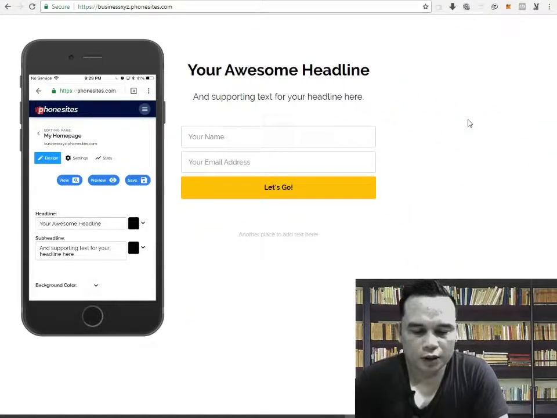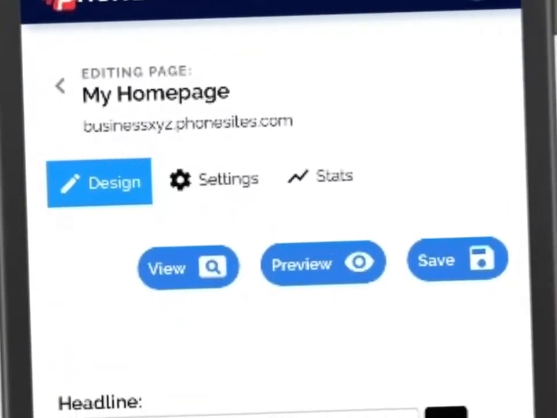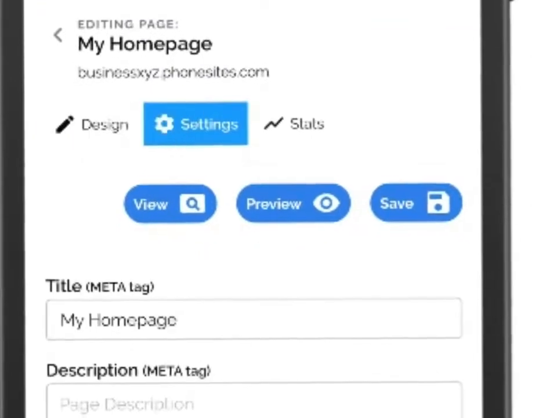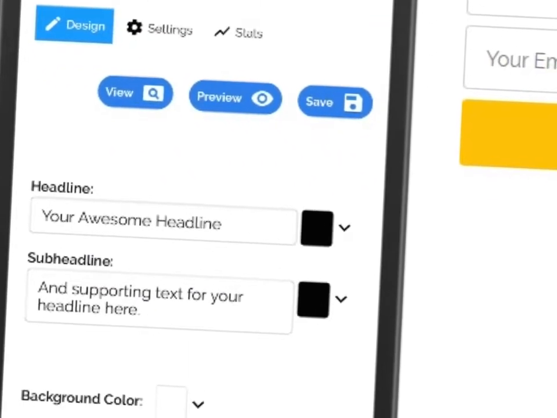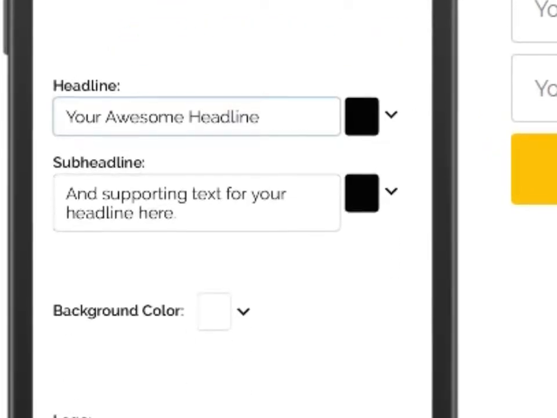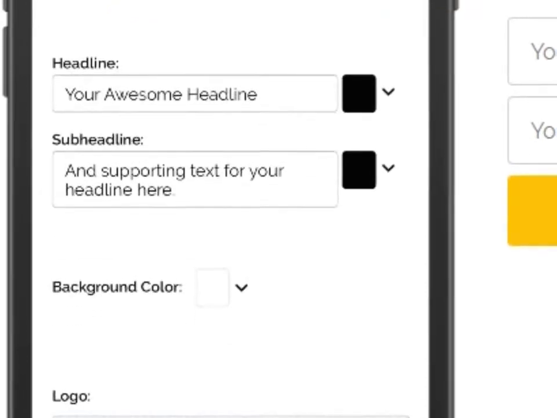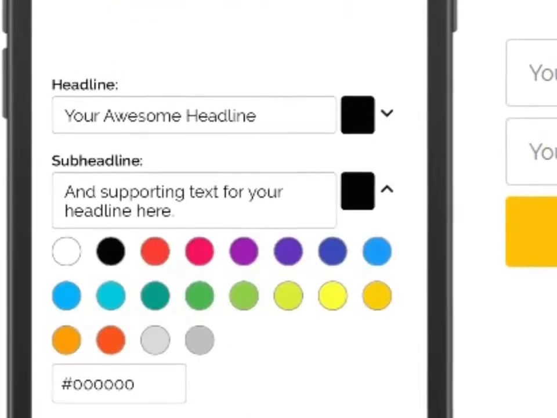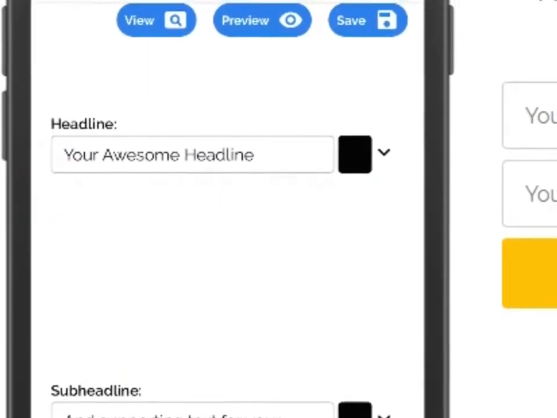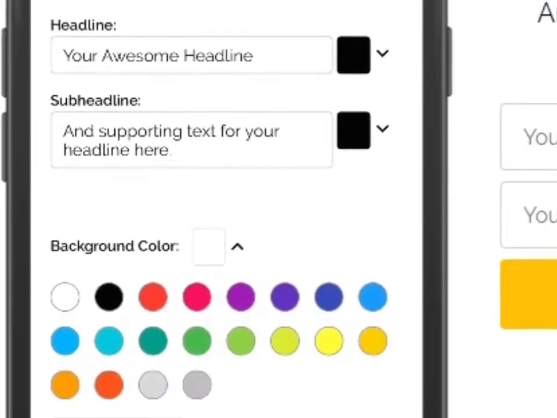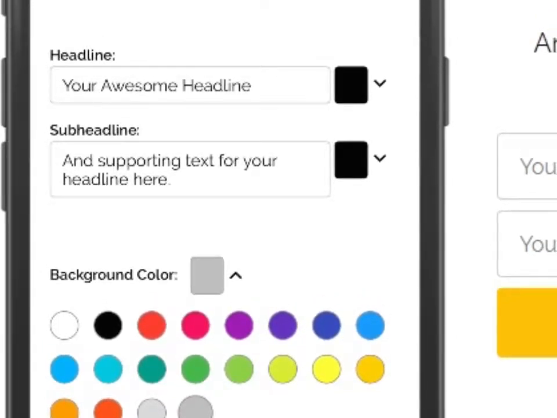So right now in the design section, we have three tabs at the top: design, settings, stats. In the design, you can change the headline. Right now it's black text, and the subheadline is black again, but smaller. And then you can choose a background color, like for example, gray.